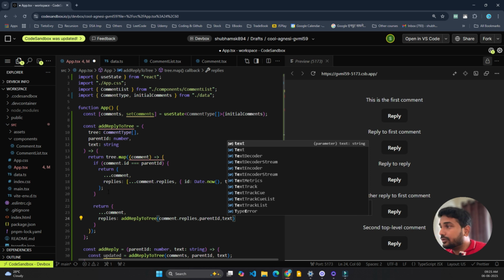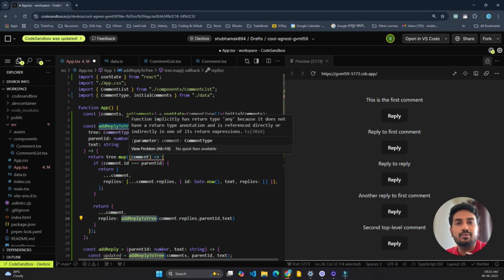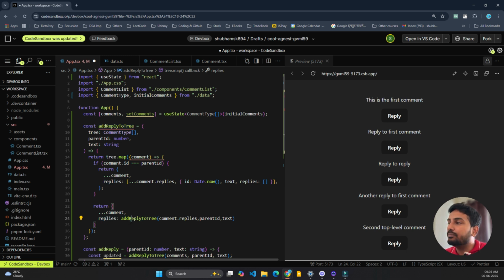So why are we using this recursive function here? There is a reason behind this. Suppose you are adding a reply to a comment, but that comment is not the top level comment, and that comment can be three levels nested, correct? So in that case, if that comment is not a top level comment and we have to go deep down into the comments, like the nested comments, we need to go to the replies again.